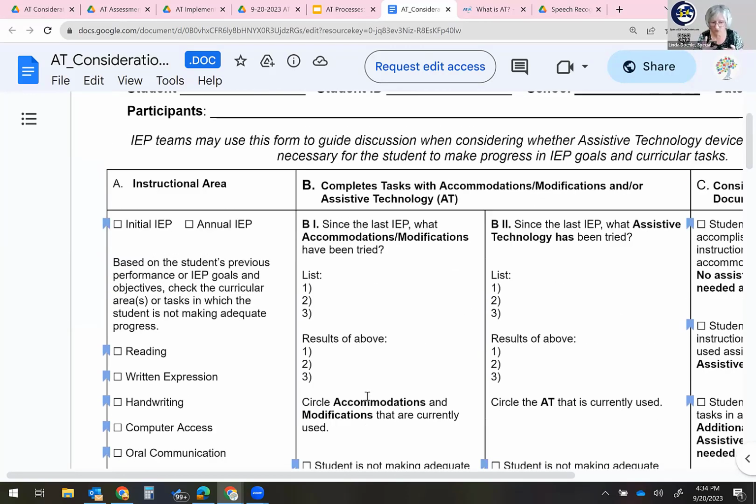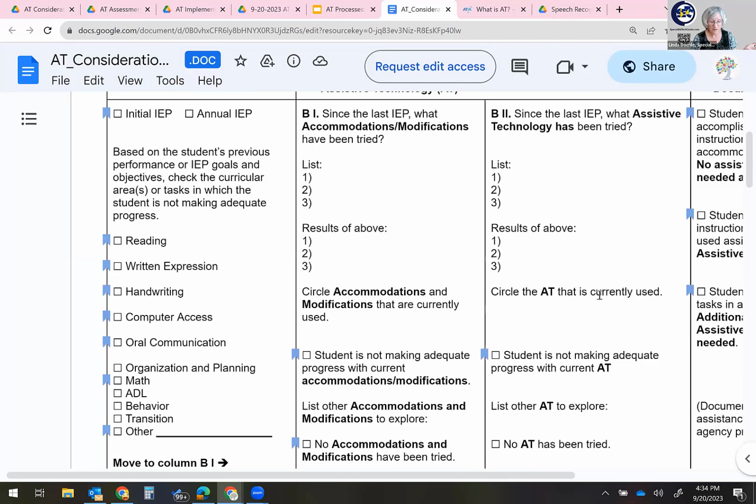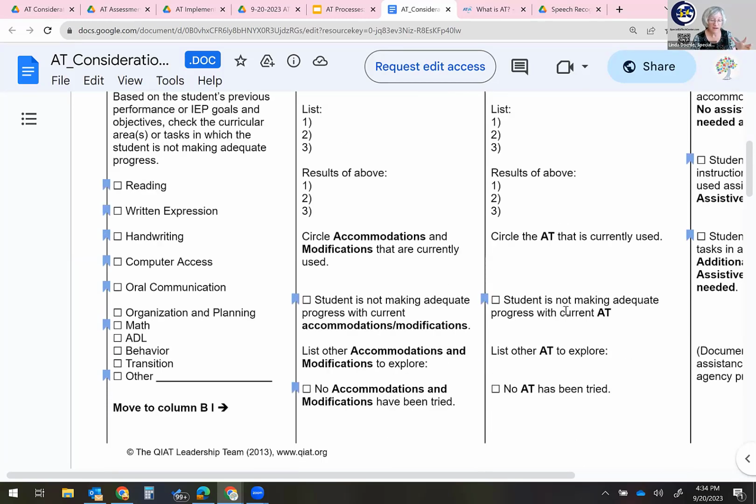So here's where you're considering it. And you're considering, are they meeting their progress and their goals? Or are they not? And they need to look at some AT. And then you move over, and since the last IEP, what assistive technology has been tried? And circle the AT that's currently being used. And then right here, student is not making adequate progress with the current AT. So then list other AT to explore, or no, we haven't even tried any.